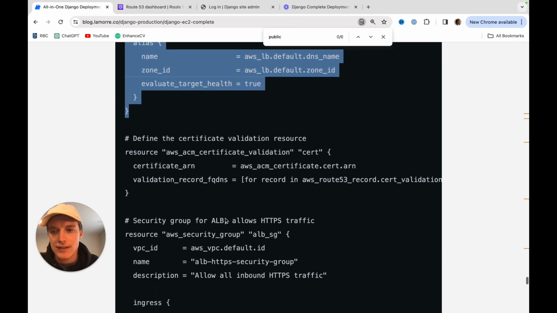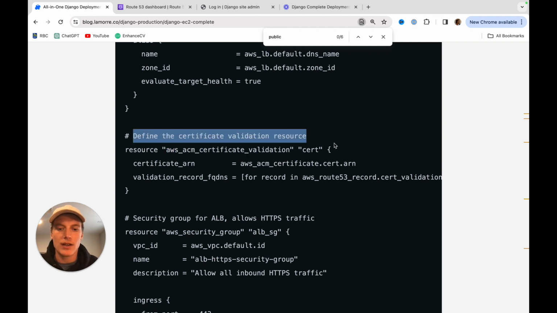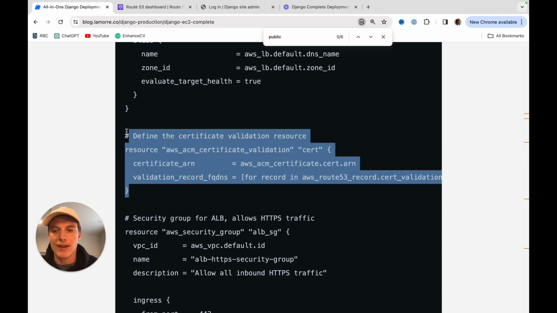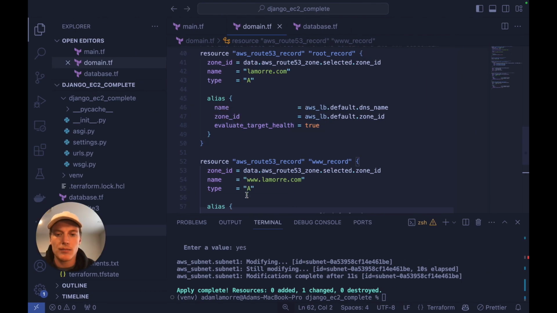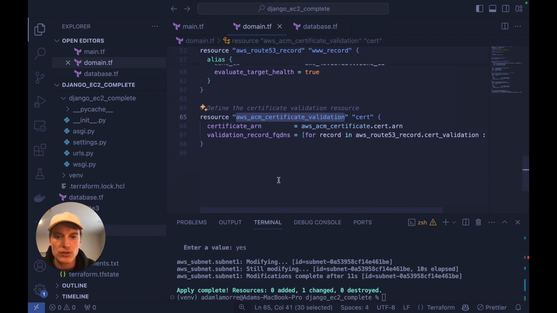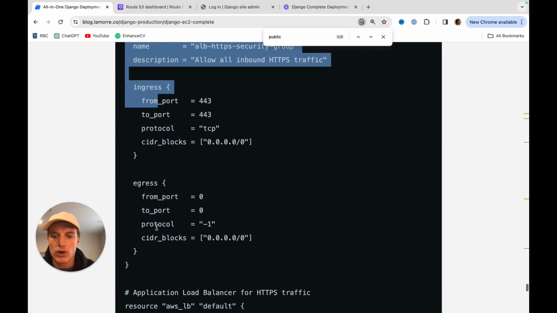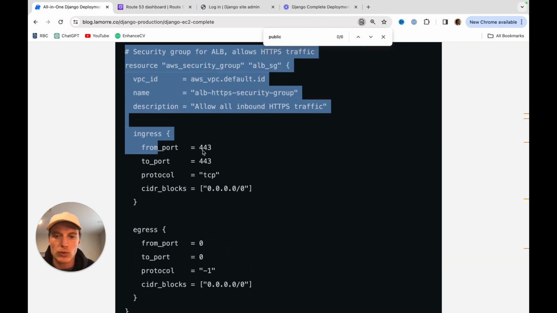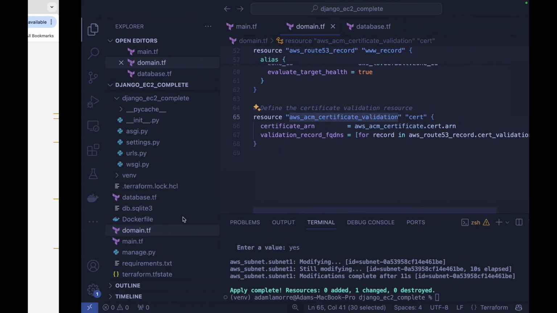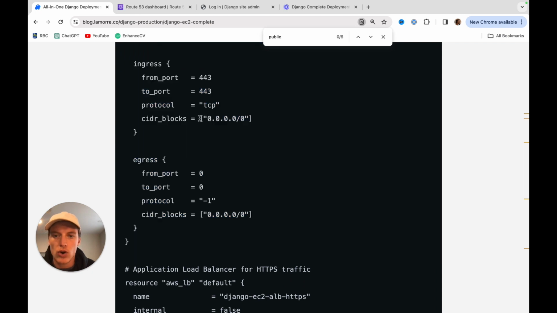Cool. And then certificate validation is defined as a resource for when the certificate validation is complete, because it takes a while for it to complete. So we need to use this resource. And then we want a security group for our load balancer. And our security group is only going to allow traffic over 443, which is HTTPS, which is more secure. And it's for all IPs over the internet, so zeros everywhere.